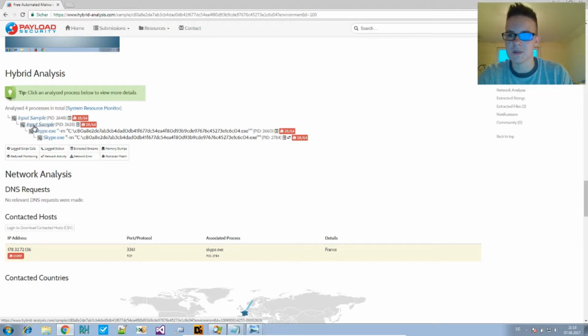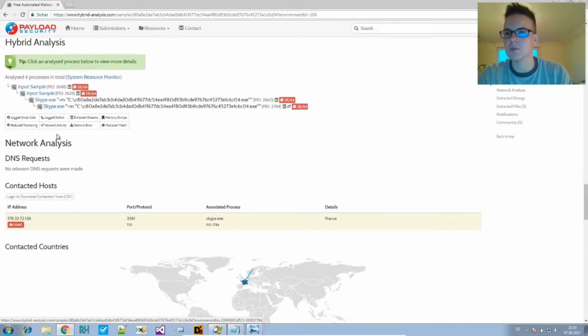Usually it's a sign that this is a RunPE technique. It will run its own process, create the own process again in suspended mode, then inject its own code and then resume this. And then it starts Skype.exe. So these are different files, or it could be a drop file if this is a Trojan dropper, but it could also be a copy of itself.